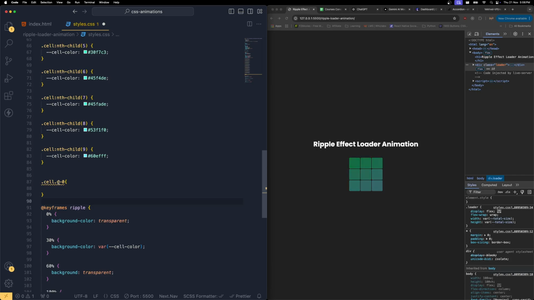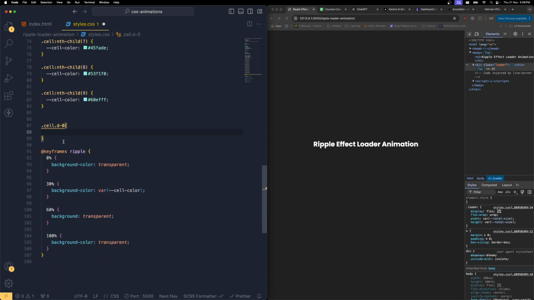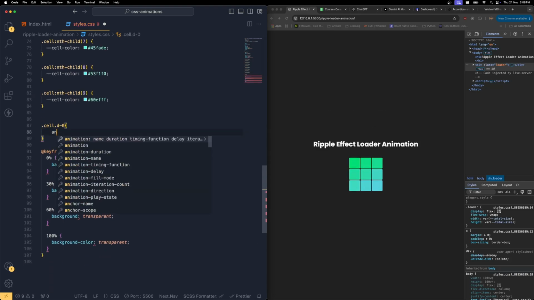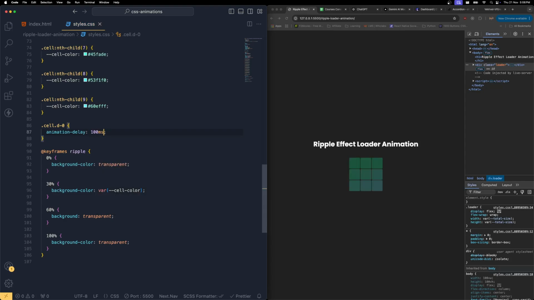The reason is that if you hover over it, you can see both of them are in the same element. But if you try to keep a space over here, see what is happening. The D0 is like an inner child of the cell element. So don't give any space because both of the classes are on the same element. So we don't want to make any mistakes over there, right? So for this cell, I'm going to make sure the animation delay effect is going to be 100 milliseconds.